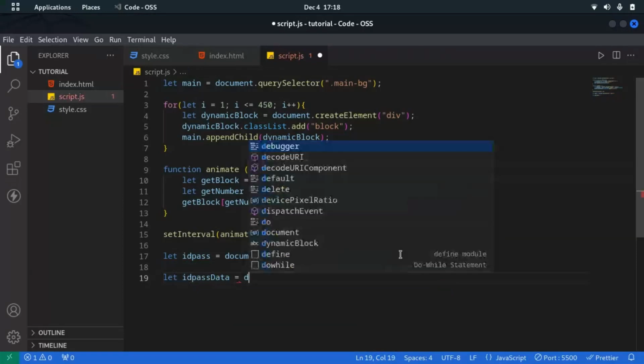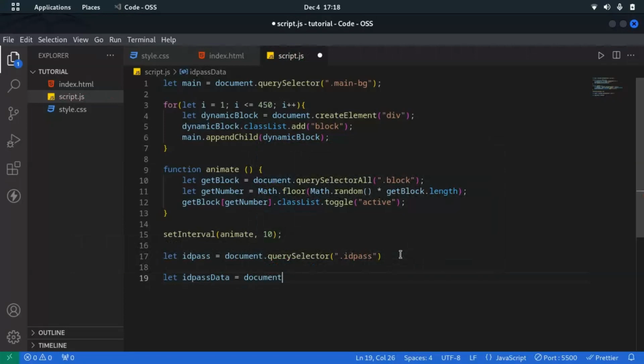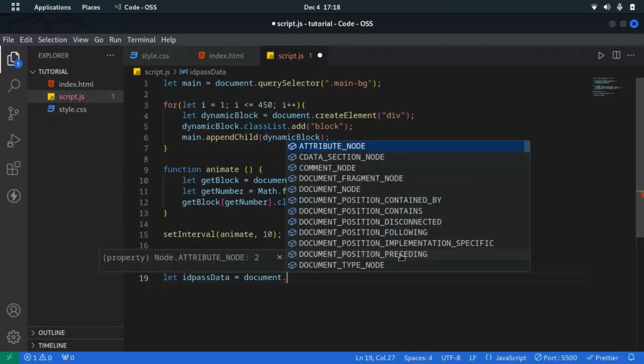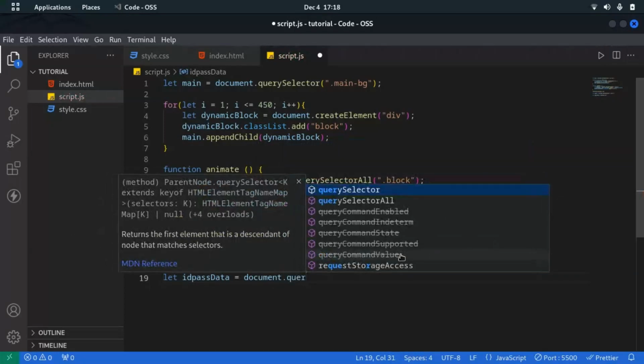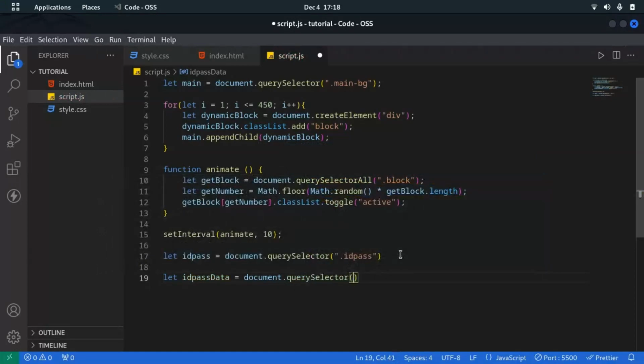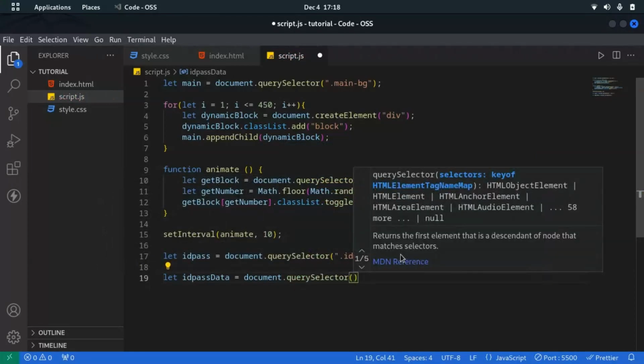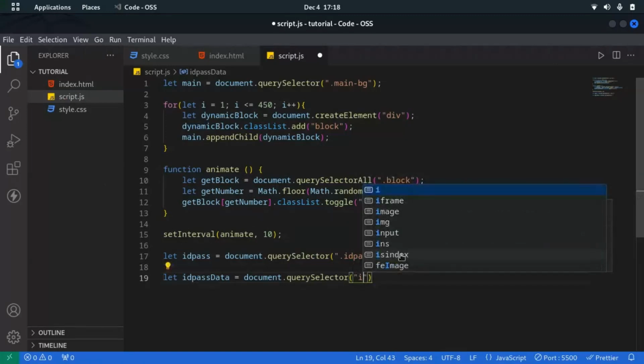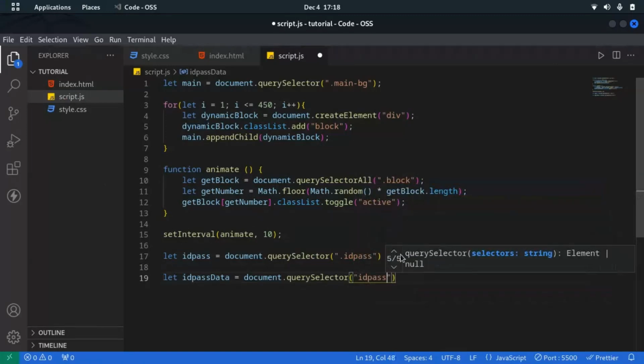equals document dot query selector. And then what we want to select now is the id pass underscore data class, id pass underscore data. It is the one we want to select. After selecting it, the next thing we want to do is add an event listener to our id pass here.